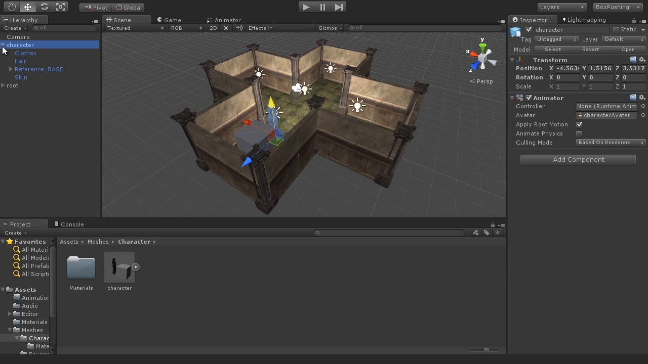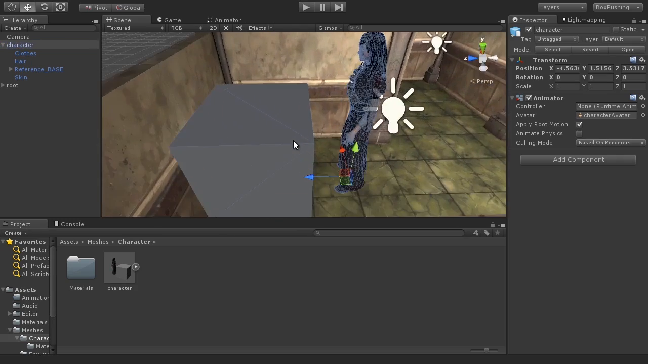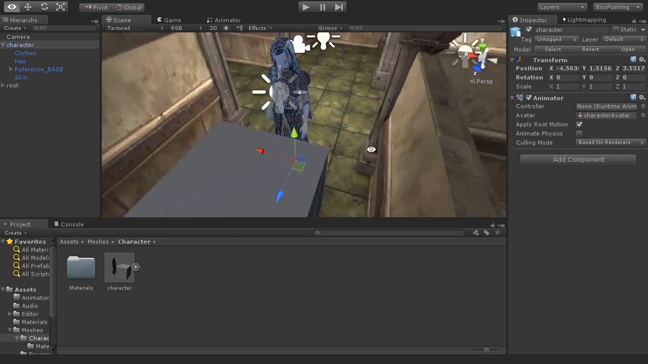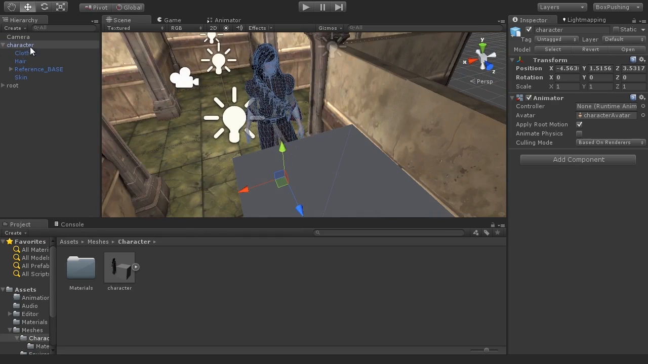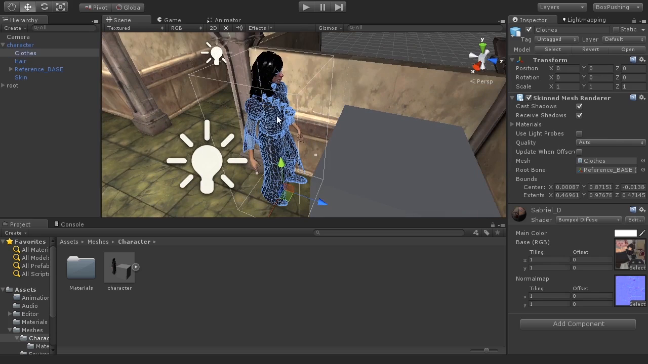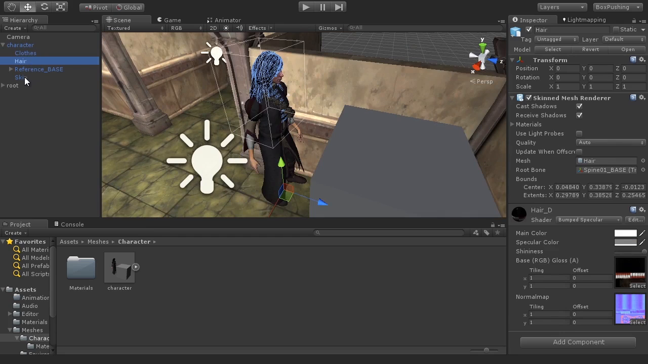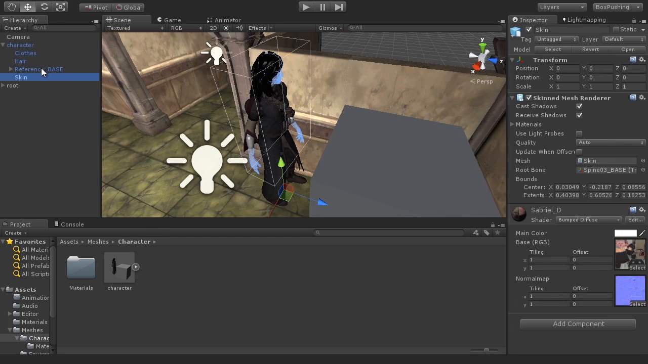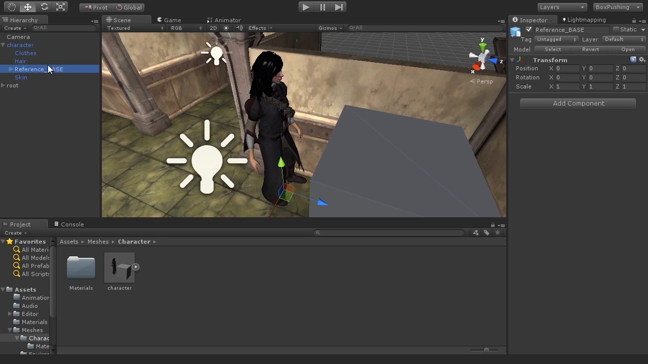I'm going to open up the character, and you'll see straight away that we get different pieces to this character. Let me just press F on the keyboard to zoom in and focus on this character here. So we get different pieces that we can see in the hierarchy panel. We have the clothes for this character, and that immediately creates a separate selection for the clothes. We have the hair, we have the skin, we have what's called a reference base. This is an object that's been named by the animator in the scene.